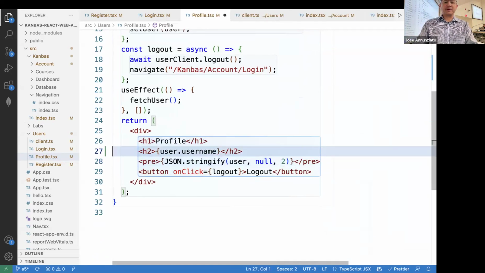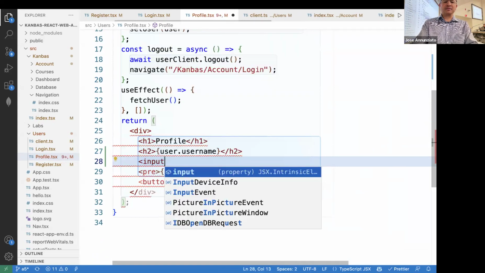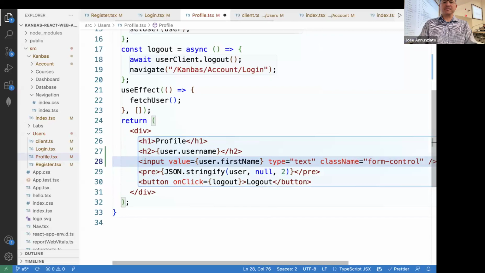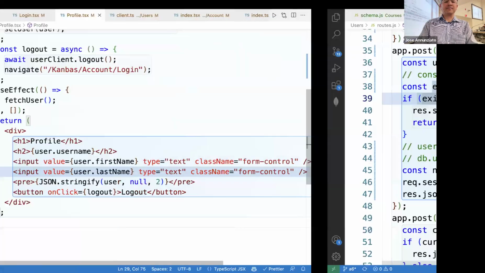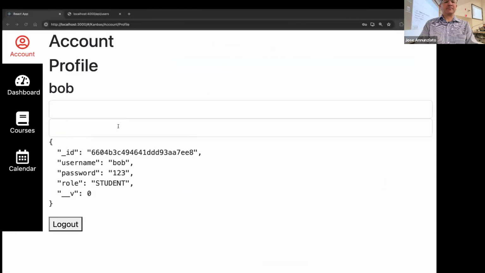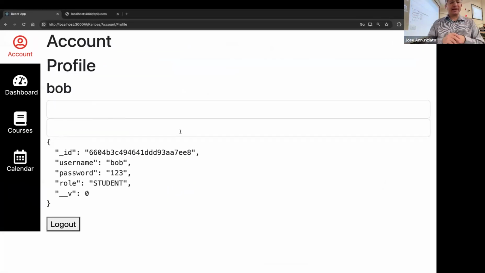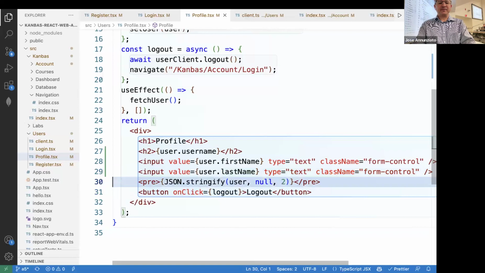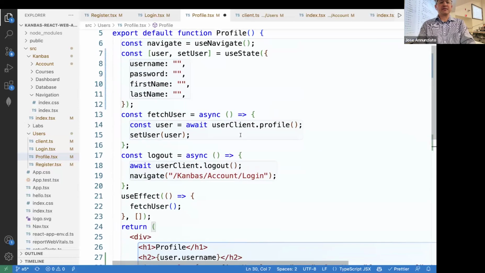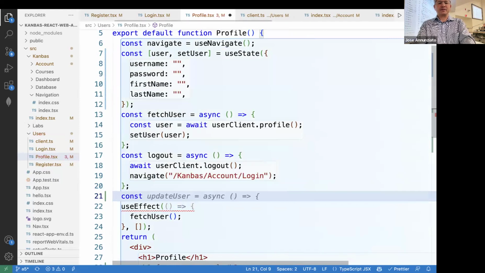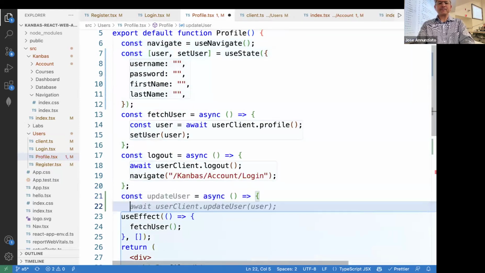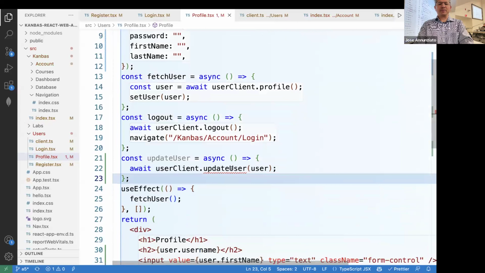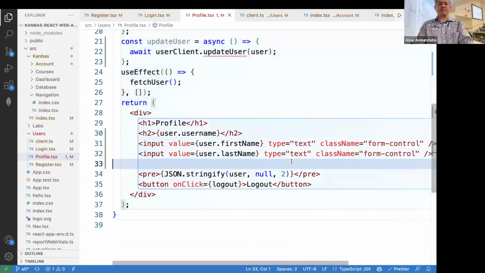So we'll have maybe an input field that allows us to edit the first name, and an input field for the last name, which at first should be empty. There is no username and password, there is no first name and last name. And let's provide maybe a button for saving. We can handle that here, const updateUser. We can use the update that probably doesn't exist currently in our client, but we'll implement that in a minute. And we'll have a button here to save.